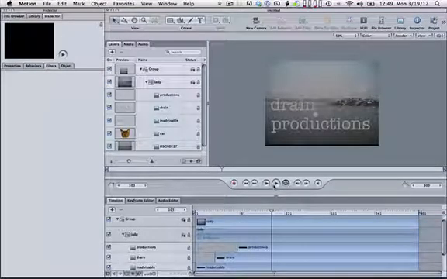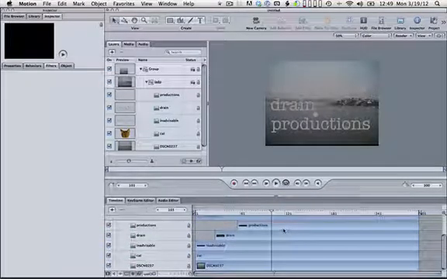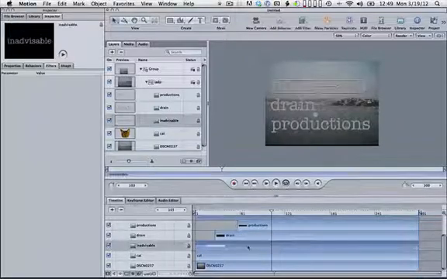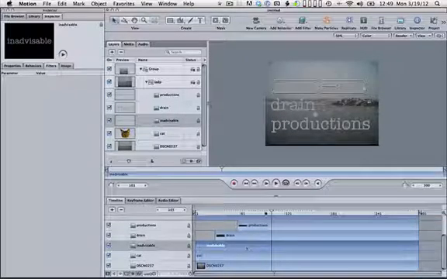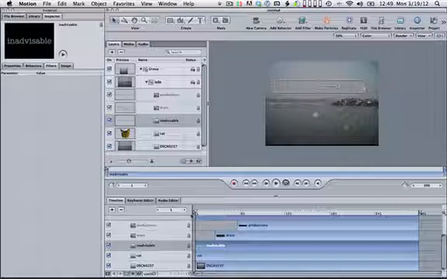Alright, so what if we don't want these things to just pop in? We want them to fade in. Well, we need to start animating some property over time. And that's where keyframes come in. Keyframes are what we use to tell X property to be at Y value at Z time.